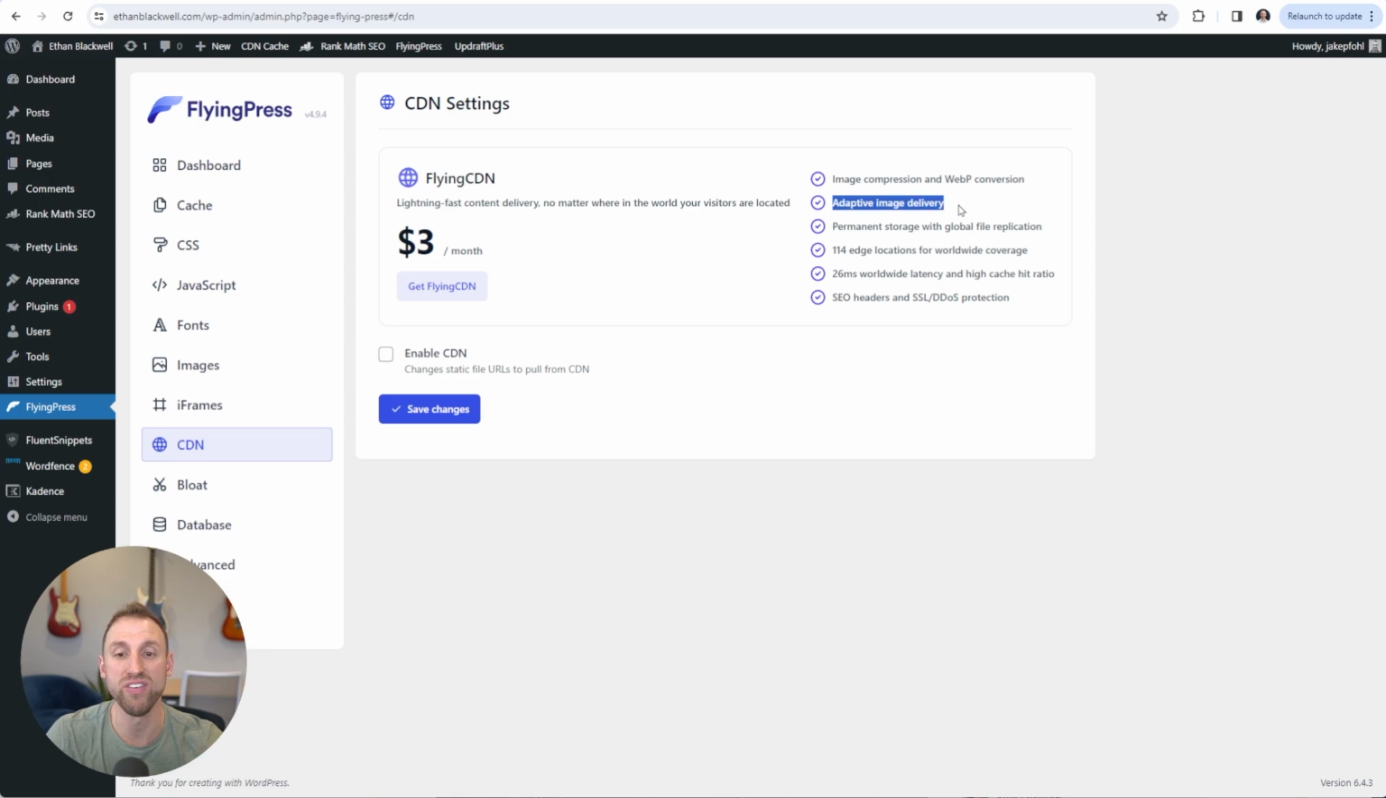It has adaptive image delivery, and so that goes into the responsive images that I was talking about in the Images tab before. And then since it's using a CDN, which is a content delivery network, there are 114 edge locations all throughout the world that your images are being stored on. And so this is especially helpful if you have a global audience.